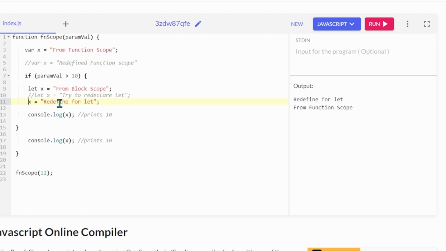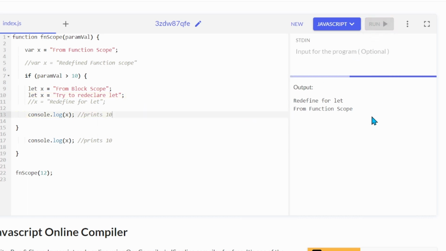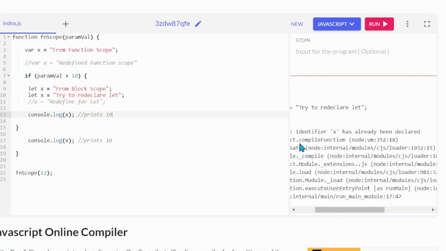Now let's try another thing. I am commenting this one and unblocking the above one. Through this I am trying to redeclare the let. Let's see what will happen. Oh, it will tell you identifier x has already been declared. So that means with this let variable you can redefine your variable, but you can't redeclare that. You got it?